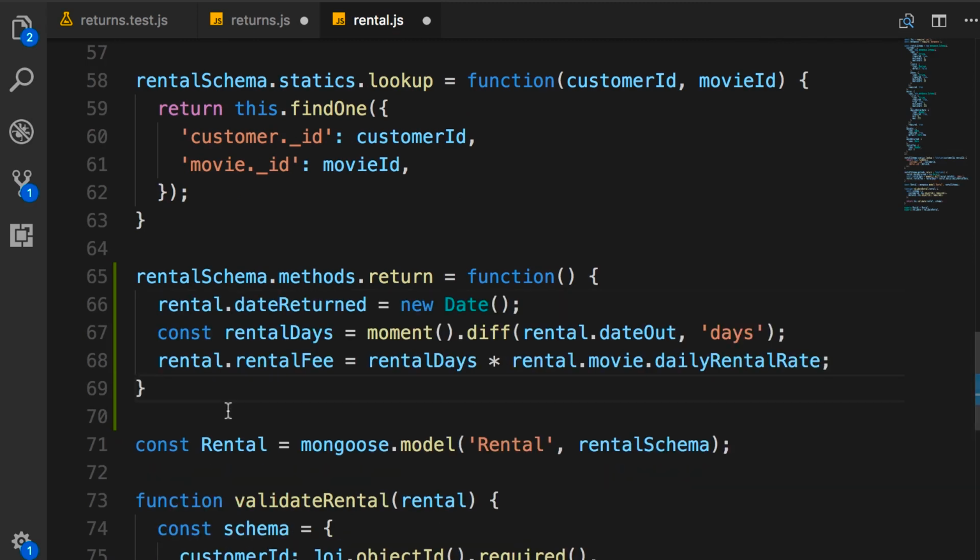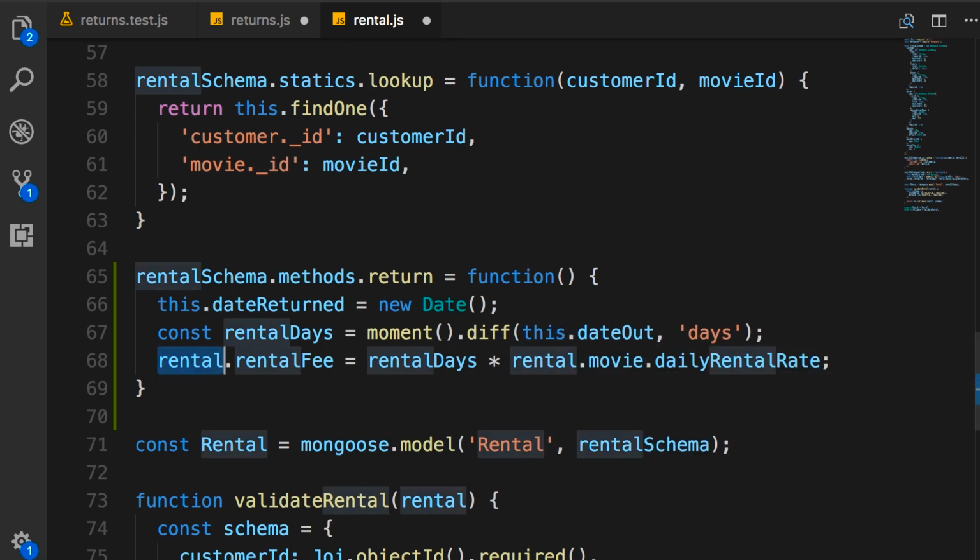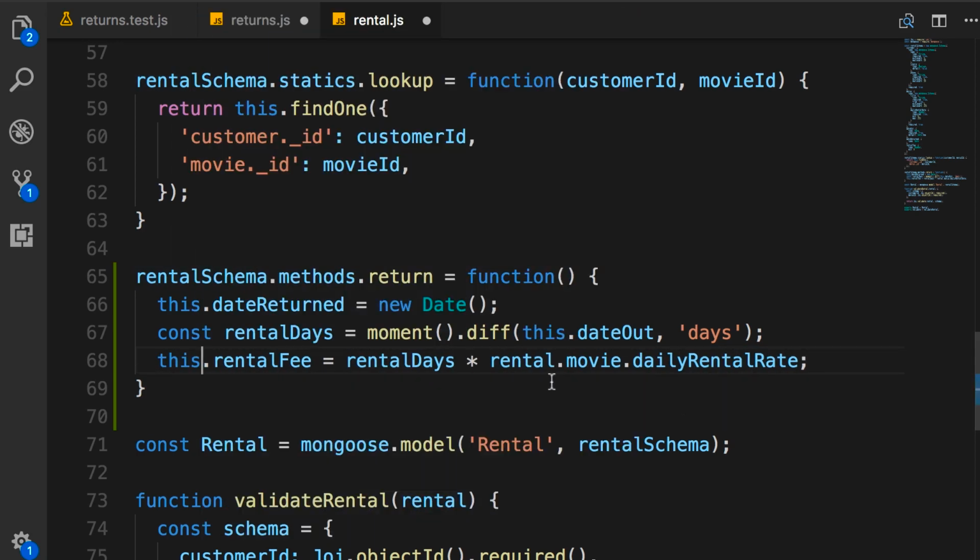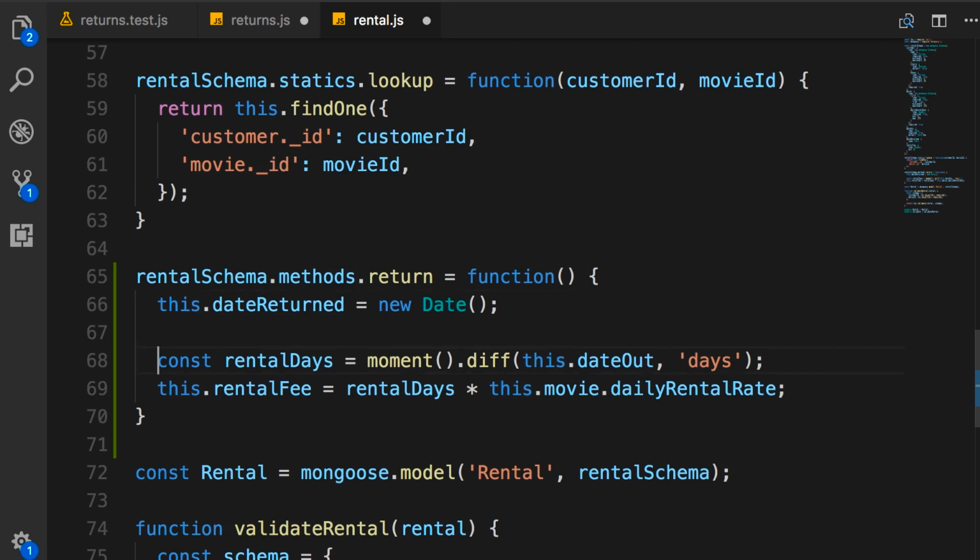Now finally, we need to replace all references to rental with this. We have another reference here, this, and finally, this.rentalFee. And here's one more, this.movie.dailyRentalRate. It's also better to add a line break here because these two lines are purely about the calculation of the rental fee, and they are separate from this logic here, which is about the return date. So as a best practice, always put the lines that are highly related together and separate them from other lines.